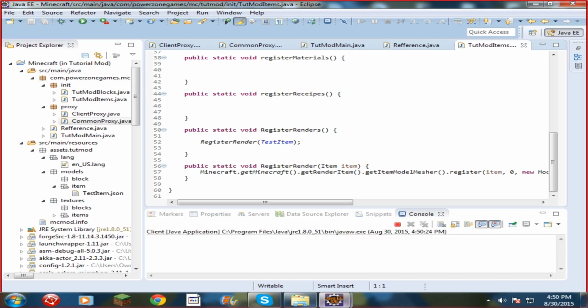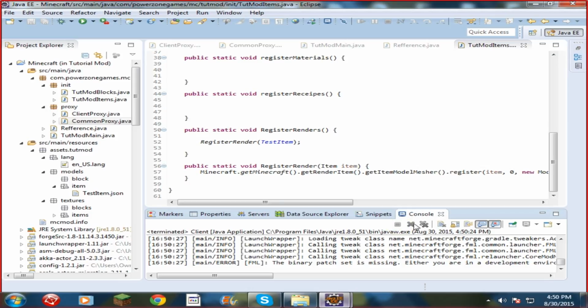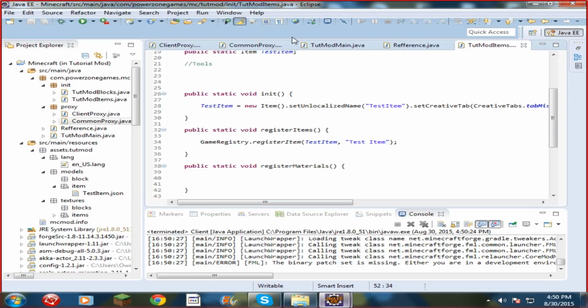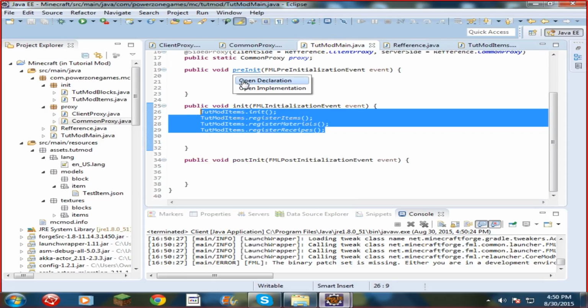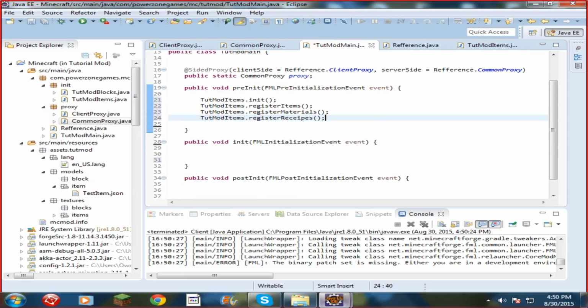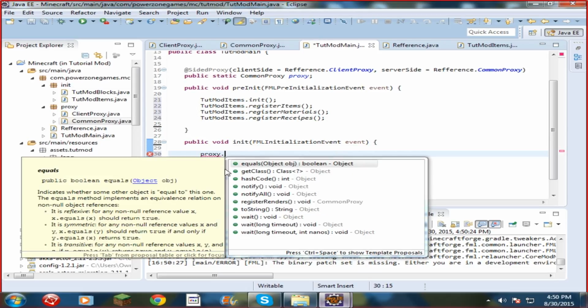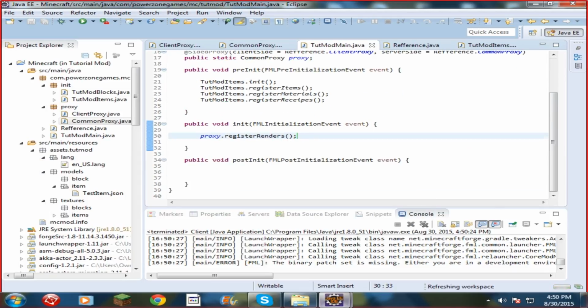Alright guys, I figured out the problem and... oh, okay, stop. When you press F11 in Eclipse... I did not know that. Figured out the problem. Go to TJMod main. Control cut these and put them inside of FML pre-initialization. As well, we forgot proxy dot. Now register renders. Now we can save, and we should be good.